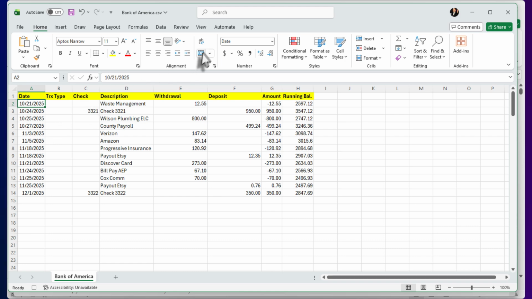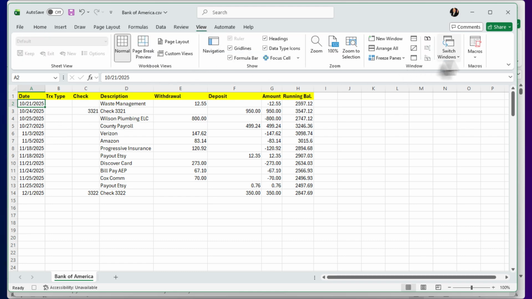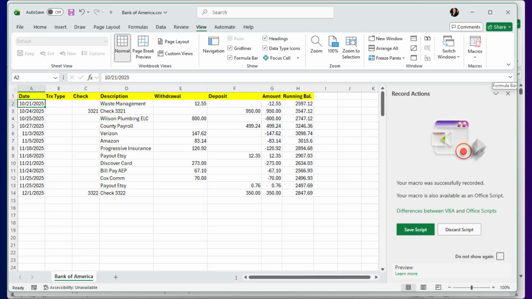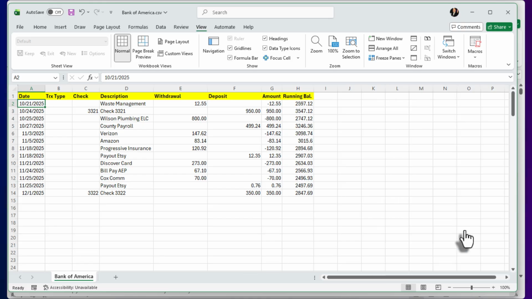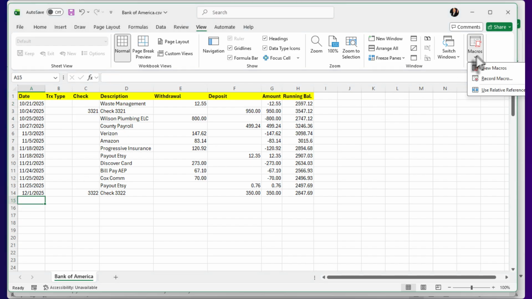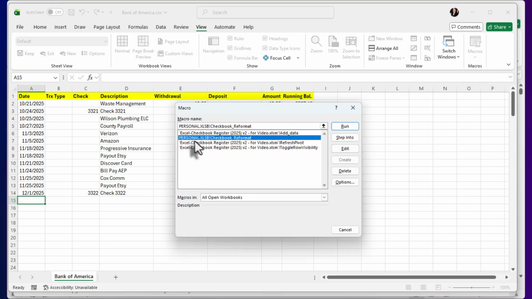To stop the macro recording, I go back to the View menu and find my button here for macros, click this bottom part, and tell it to stop recording. Now you may or may not see this prompt depending on your version of Microsoft Excel. It's asking if I want to also save this as an Office script. I'm going to tell it to discard the script. We don't need that. I now have this macro recorded. And in fact, I'll be able to find it under the View menu, Macros, and then this choice right here. And here it is saved as a personal XLSB checkbook reformat.